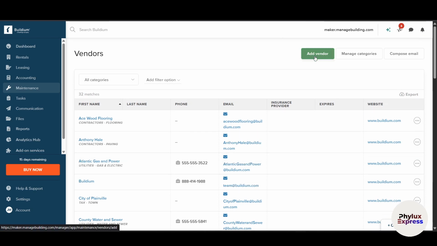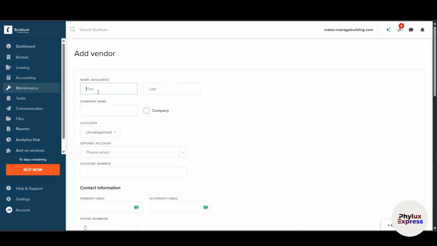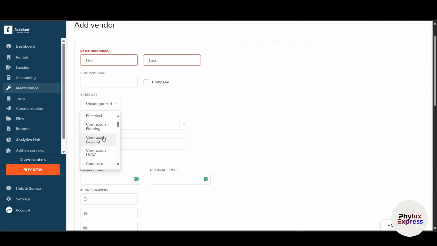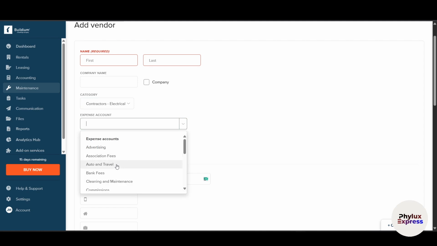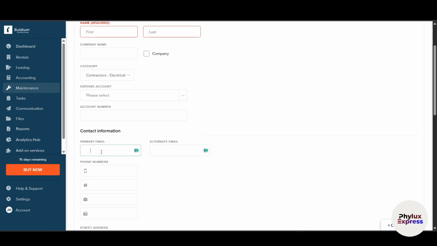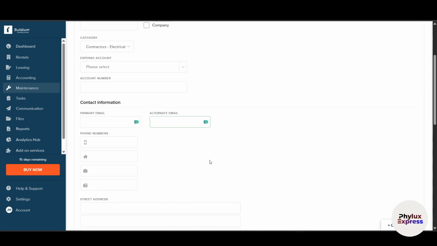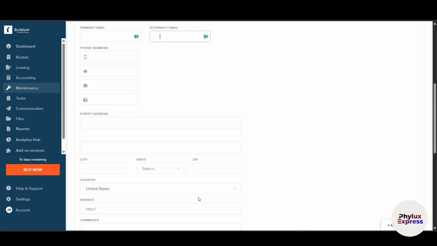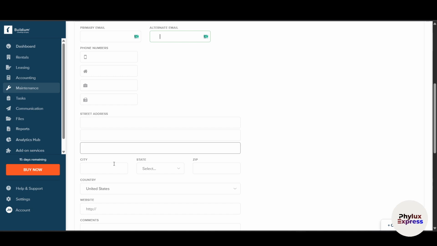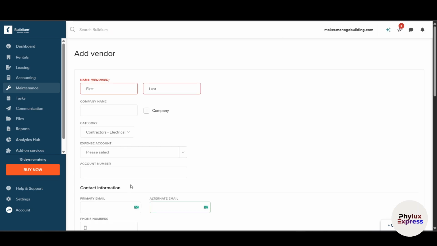Now let's click on add vendor over here, and then you have to add your first name, last name, and the company name. If you know the category, you can select it, like electrical. Then select the expense account, such as associate fees, auto travel, bank fees. Then you have to enter the account number, then the primary email address. If they have an alternate email address, you can add that. Then their address and their country, all about your property.